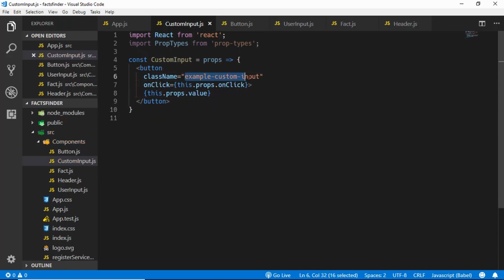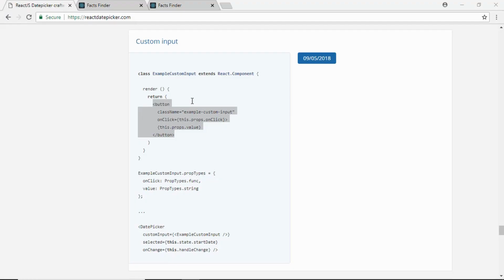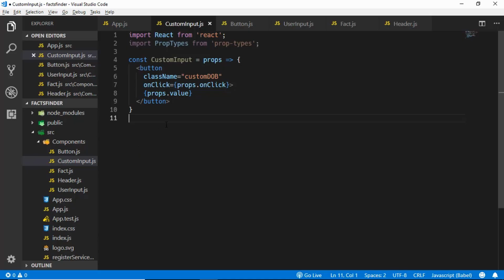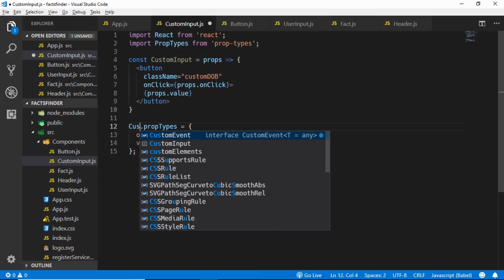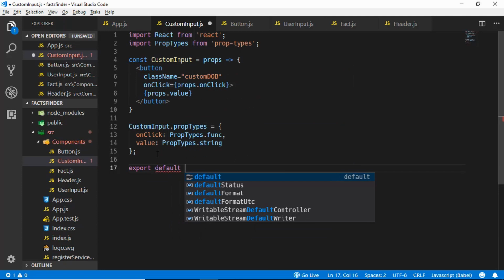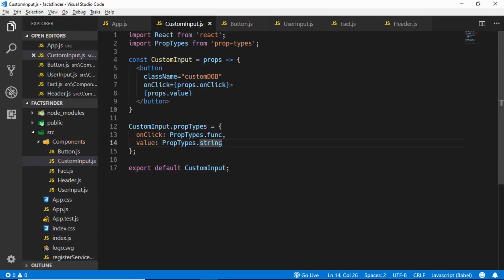Now what we have to do is give the class name for this. So we'll create a class called custom dob. We will add the styles for it in our app.css, and we have to remove this from here because this is a functional component, and we'll also remove this from here. Now we'll go to the website again, and here we can see that we have to have the prop types. So we'll copy this from here and paste it over here. We'll rename it to CustomInput, and at last we will export this. So that's basically it for our custom input.js.